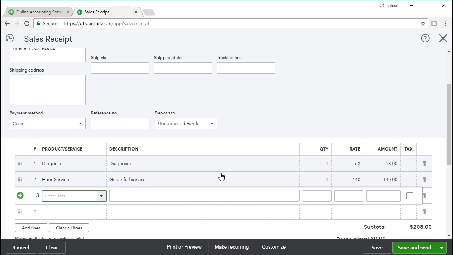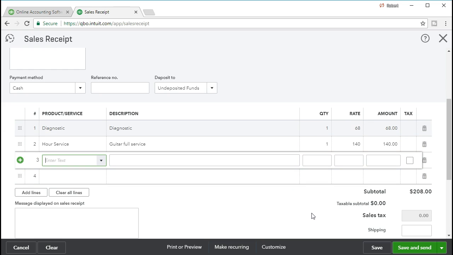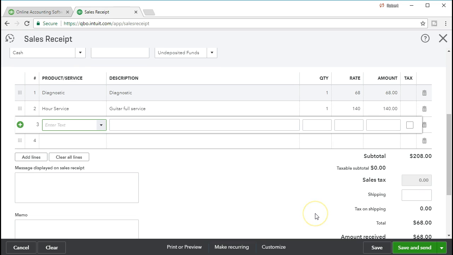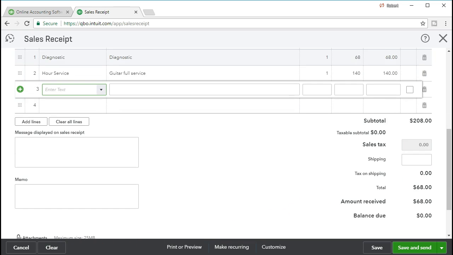We're imagining someone in the store getting a diagnostic and an hour service on their guitar equipment, and that's going to cost $208. There's no sales tax because this is a service item. If there were sales tax for any particular reason, we'd have to select that tax item here, let it calculate there, and that's going to give us the total then of the 208.